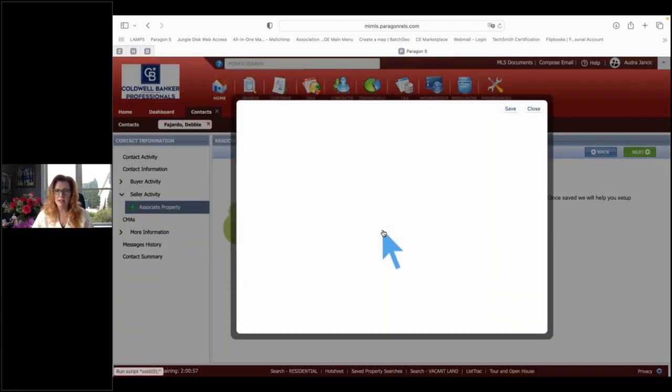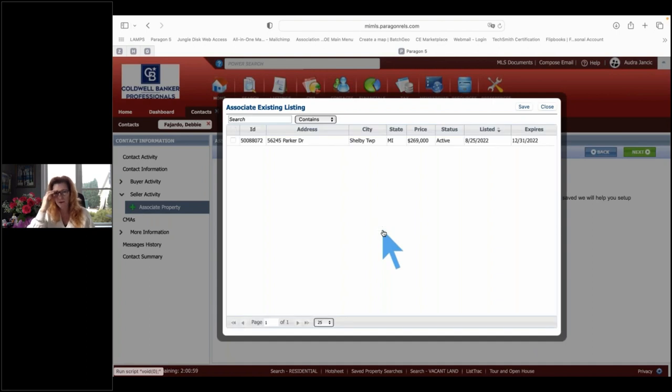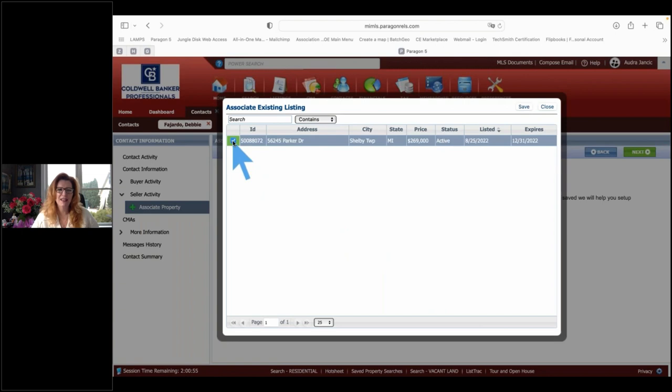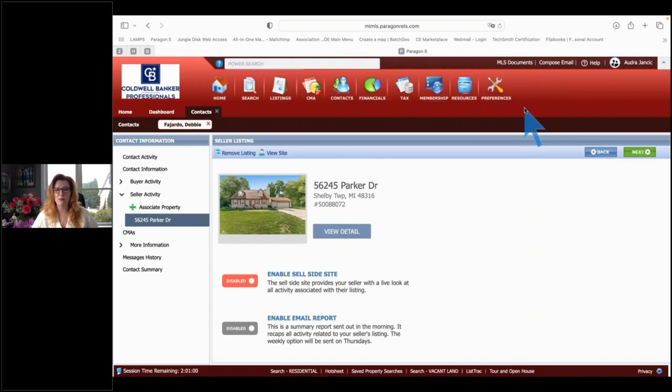Select a listing. Here is the one listing Audra has. So that's why the other one fell off. Okay, and we're just going to save this. This is really cool. This is a very, very cool piece.